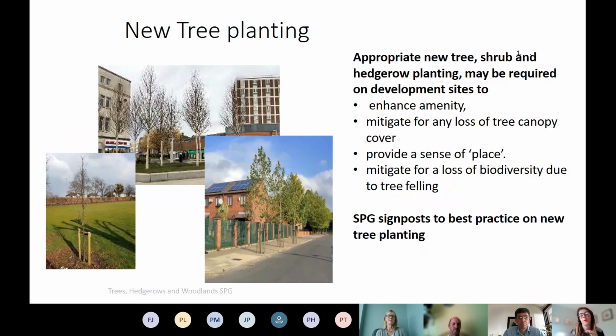Another important part that the SPG focuses on is new tree planting. Placemaking is really fundamental to everything that we do in the planning system now. It's about creating sustainable, healthy places with good, strong local character, and trees are a key part of achieving this. So all new developments should be seeking to deliver appropriate new tree, shrub and hedgerow planting, recognising the benefits of enhancement, mitigating and reducing tree canopy loss, the importance of providing a sense of place, and of course the benefits to biodiversity and connectivity of having a corridor of trees on the new site.